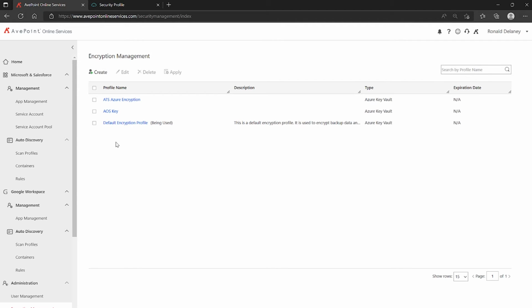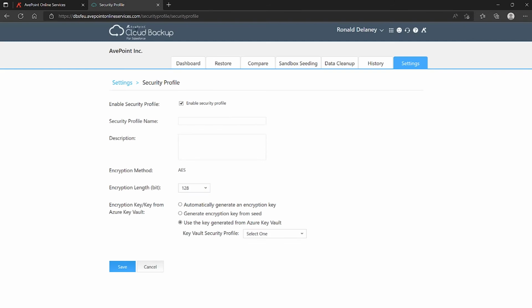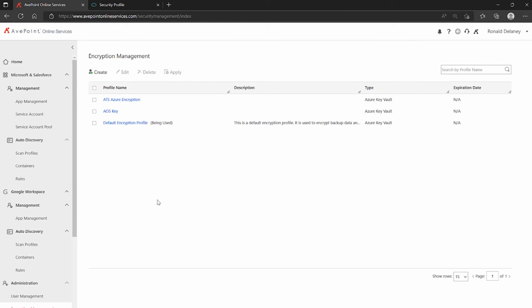Now, AvePoint provides encryption for you out of the box, so that's why default encryption profile exists, and that could be selected here. If you're fine with that, and if you're wondering what do we provide, it is AES level encryption. Data is encrypted both at rest and in transit. If, however, you would like to own your own encryption key, if you have an Azure subscription, you can go into Azure Key Vault and you can generate your own encryption key.